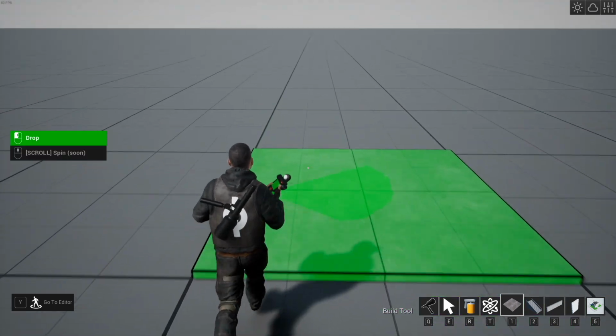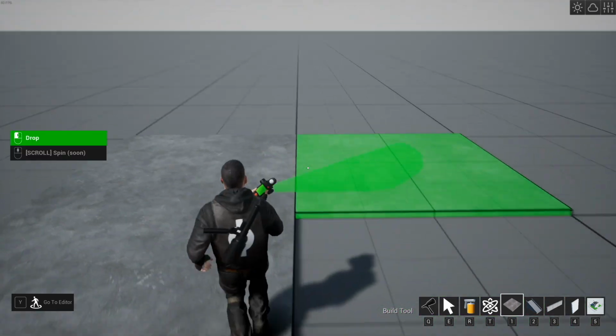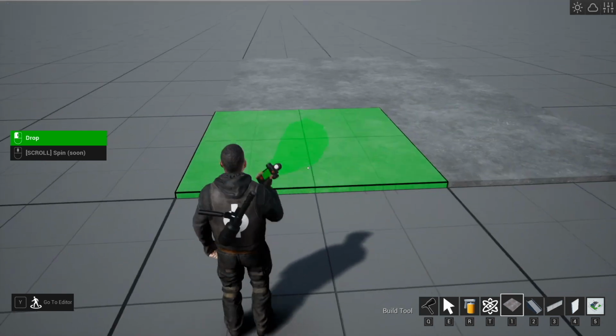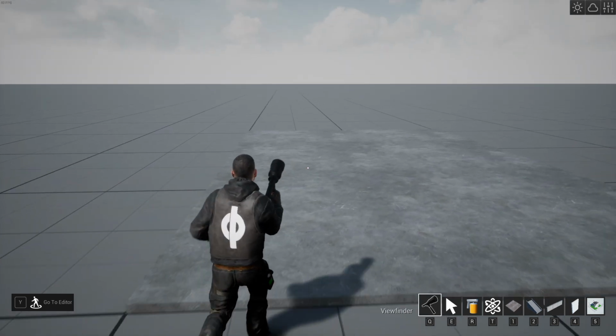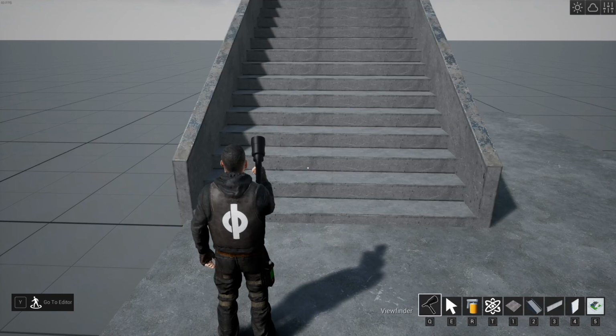So let's drop a little piece here like this. I actually placed two by accident in here, I'm pretty sure. Yep. Just put that one back. And let's grab this staircase. We're going to hit two.